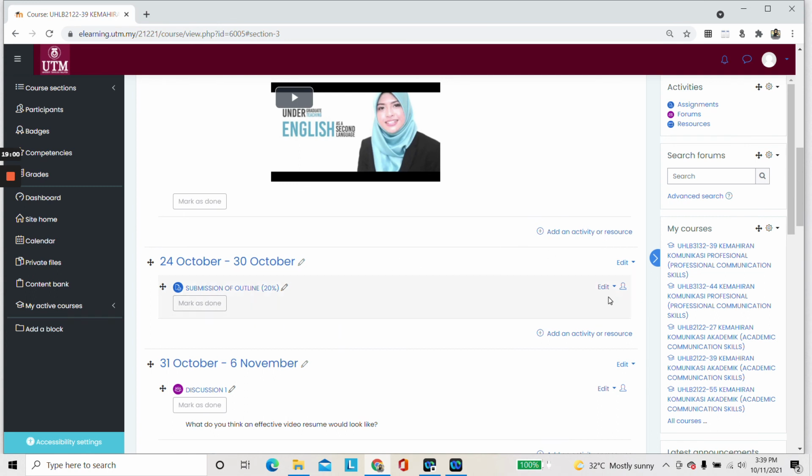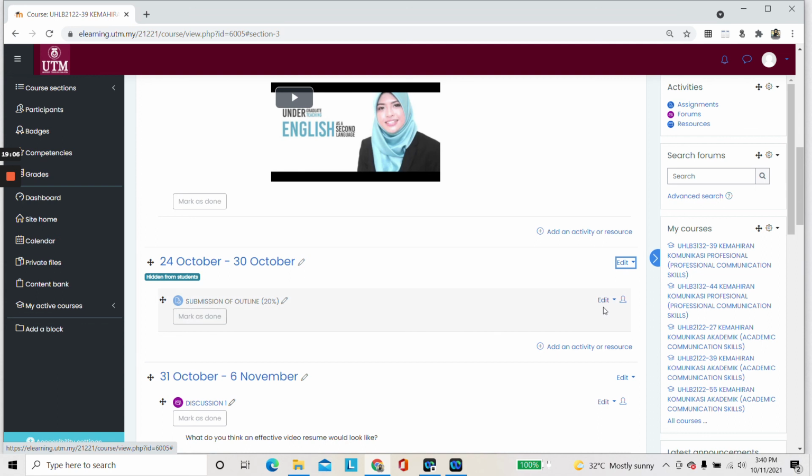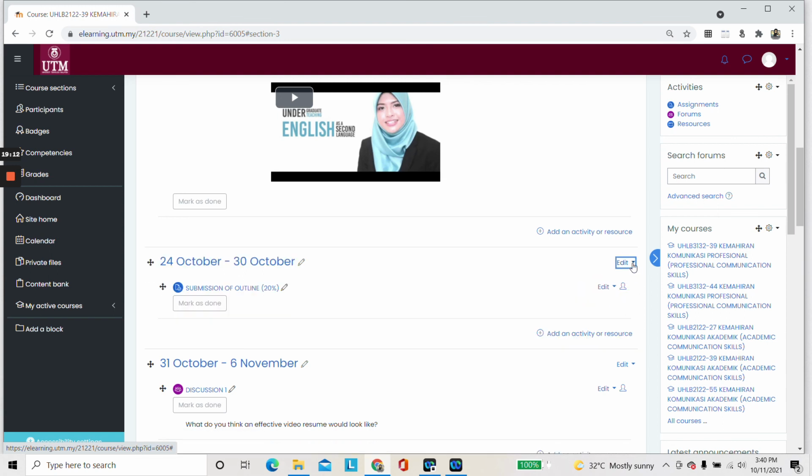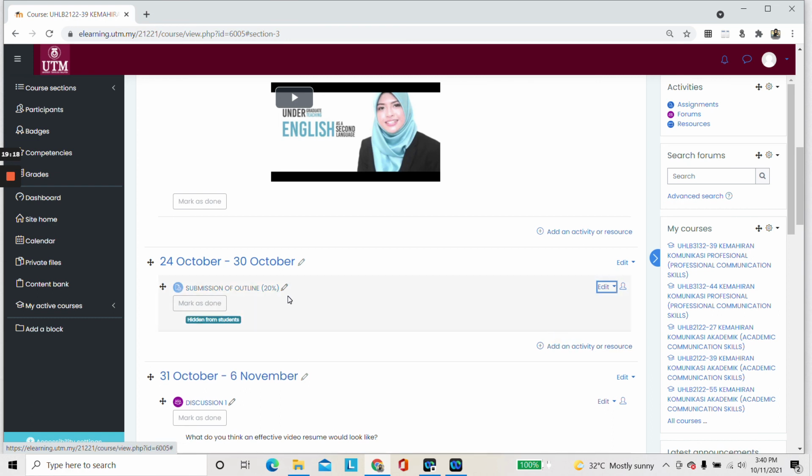How do you do that? You see the word edit here. You click on it, then you can hide. You can hide the week. You can also hide a particular item, because this has been hidden. You can either hide the entire week, or you can hide a particular submission link, a particular document, for example.